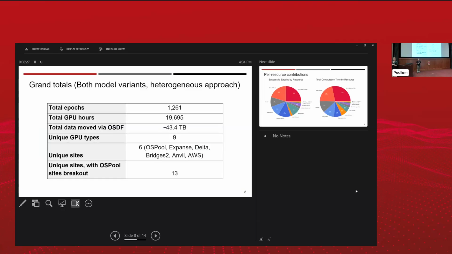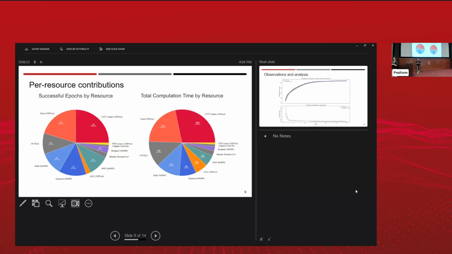So, a table of grand totals here. To date, we've done almost 1,300 epochs of training, about 20,000 GPU hours. We've moved 43 terabytes of data. Every job is around 20 gigabytes, and it adds up quite a bit over time. We've run on 9 different GPU types. And if you include the different OSPool sites that we've used, we've gone to 13 different sites across the country.